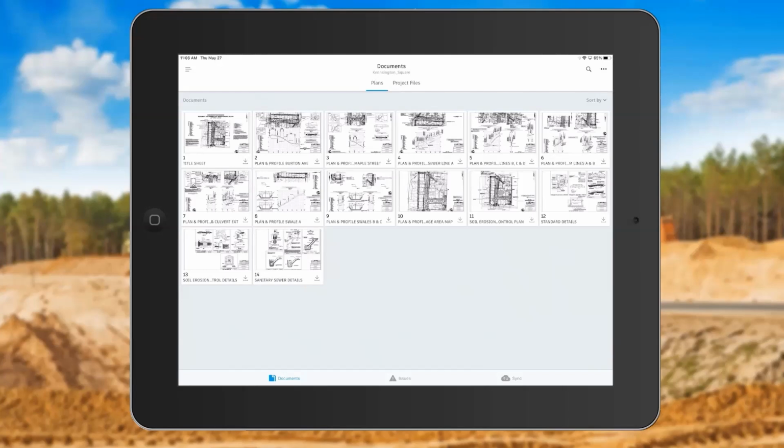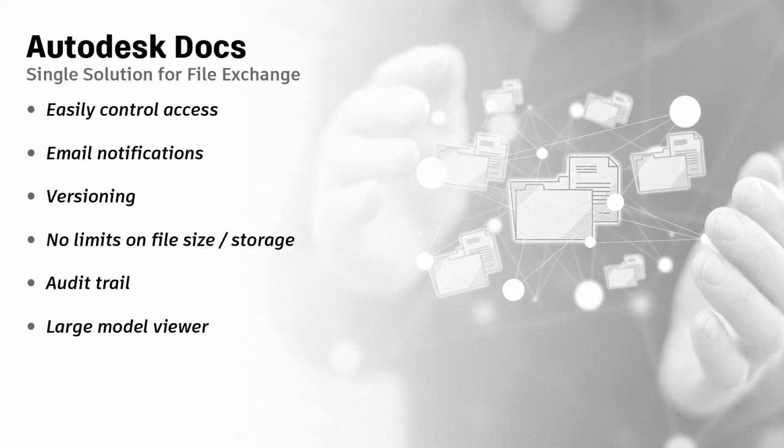So this is possible using the Docs entitlement that comes with the AEC Collection. Let's look at what else we can do with Docs. We can use Docs for file exchange. Docs can represent a single solution for all of our file exchange between stakeholders. When I worked in industry, I was in charge of the FTP site. And to be honest, that was quite painful.